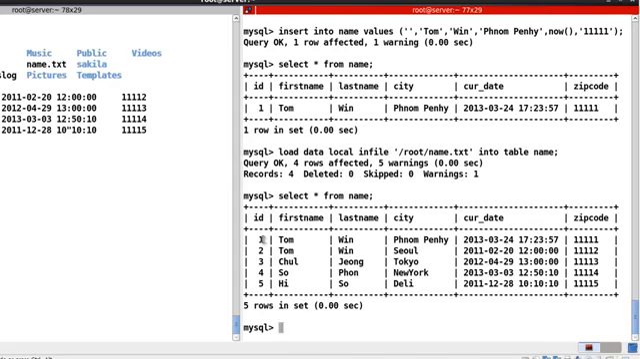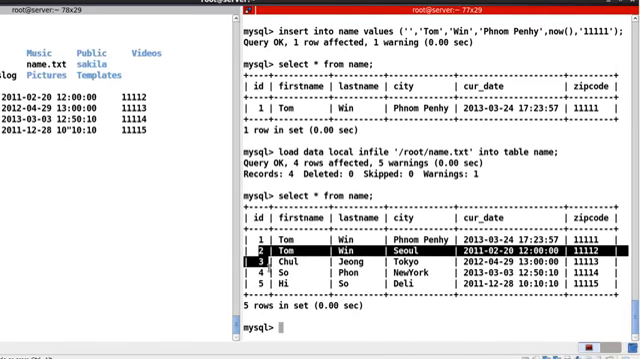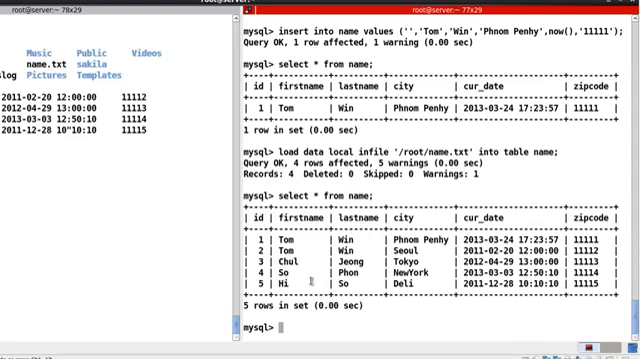So at first there was only one record like this, but now I insert 4 more data. So now there are 5 records. Okay, now let's try to use the source command.